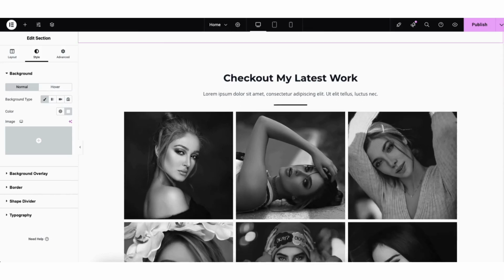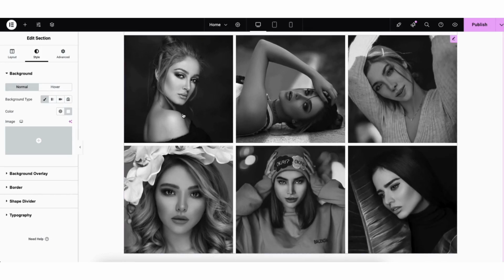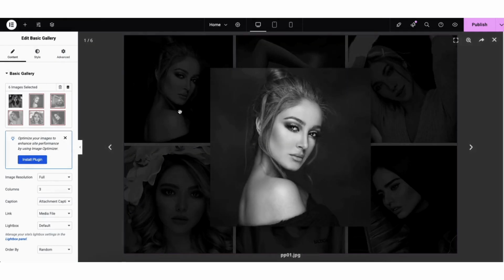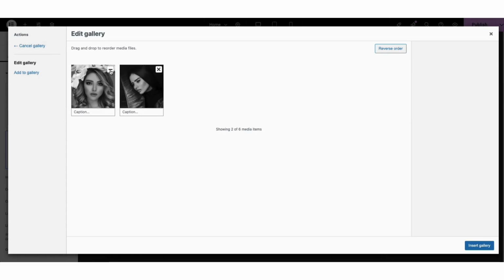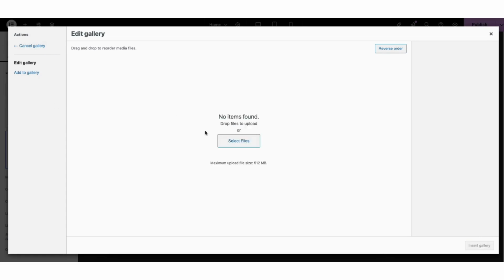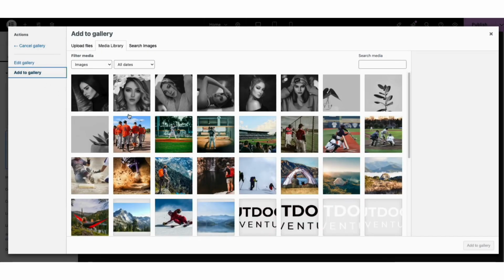You'll see it's been added to the page. You'll see the gallery images showing here. If you click into the images, you can now select new images you want to have in the gallery section. I'll click the X button to remove each image. Next, you can upload images or click the Add to Gallery tab to add images already uploaded to WordPress.